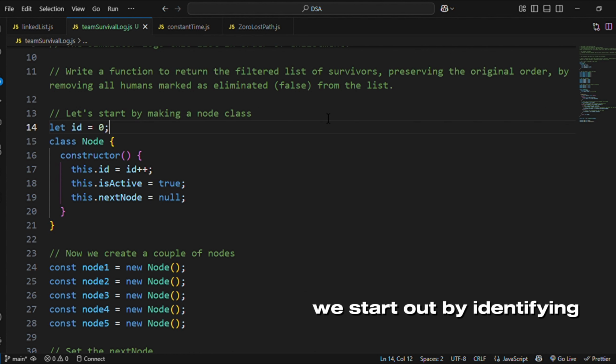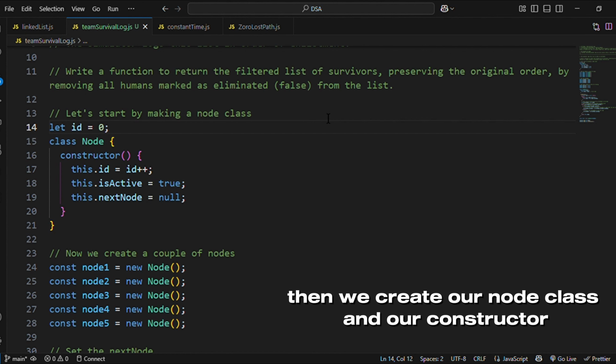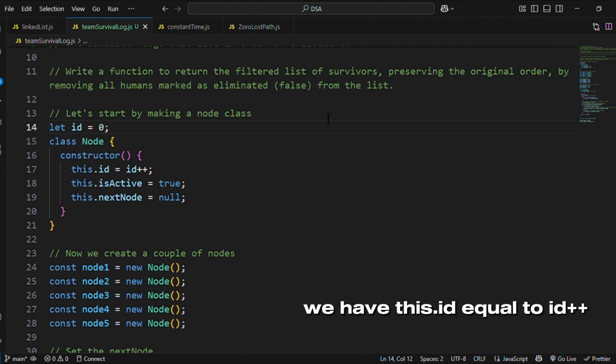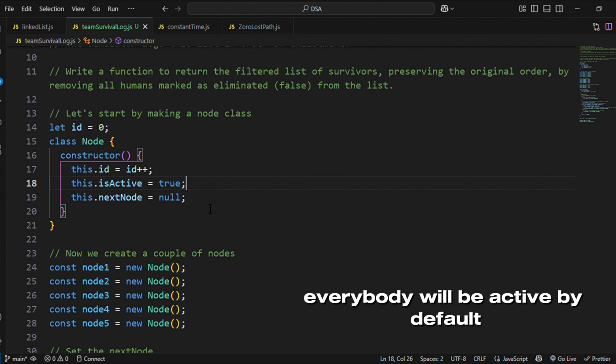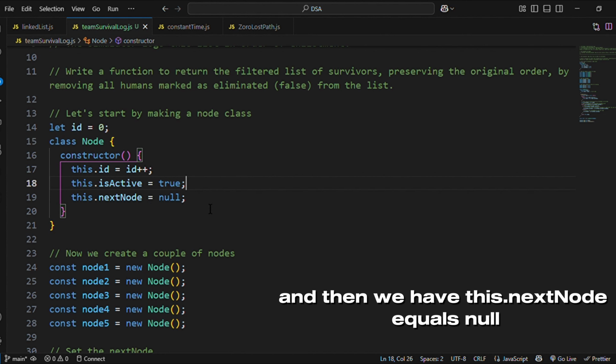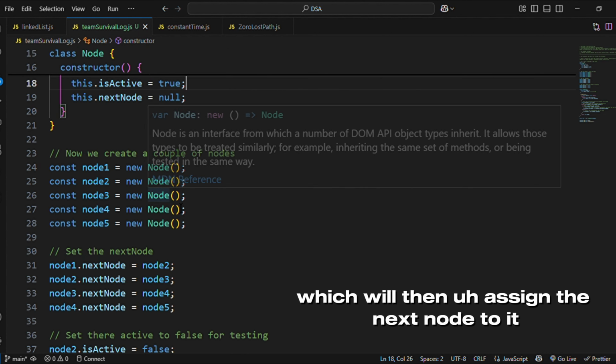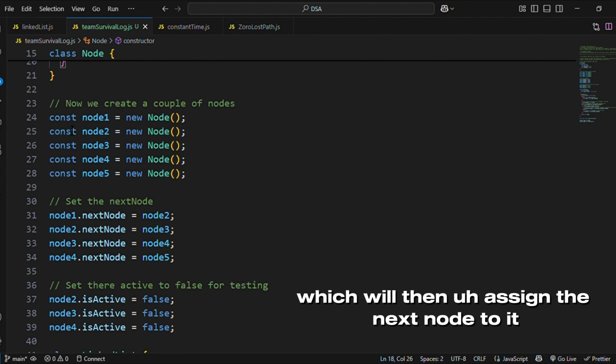We start out by initializing the ID variable to 0. Then we create our node class and our constructor. We have this.id equal to ID++, which will be a post increment. this.isActive will be equal to true, since everybody will be active by default. And then we have this.nextNode equals null, which will then assign the next node to it.